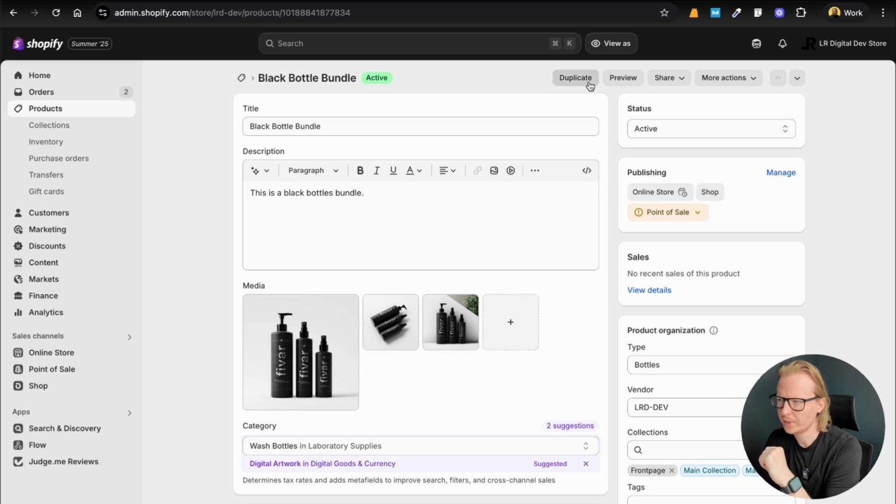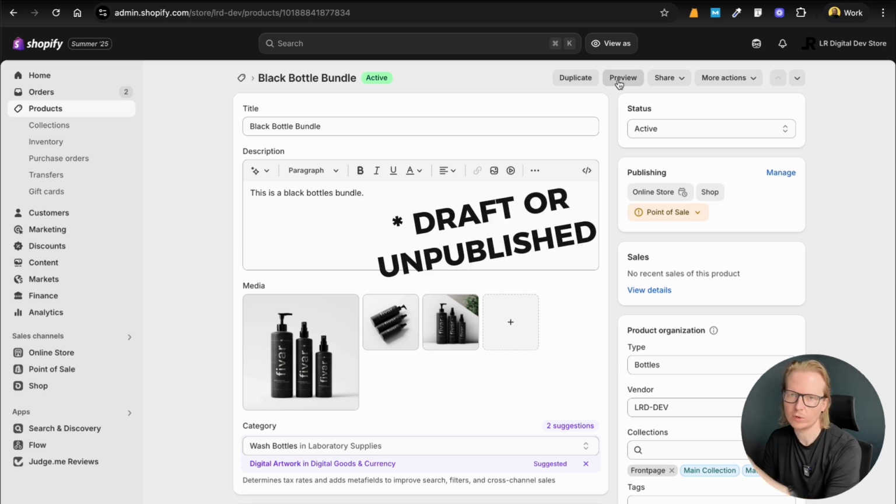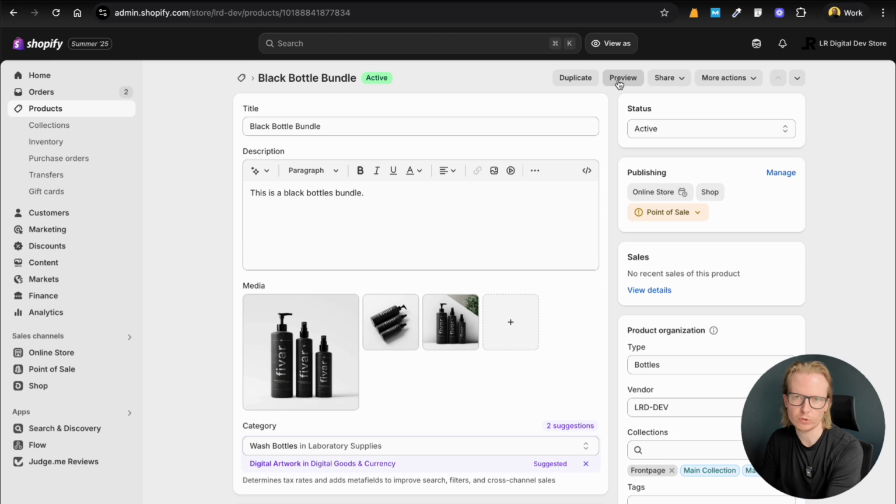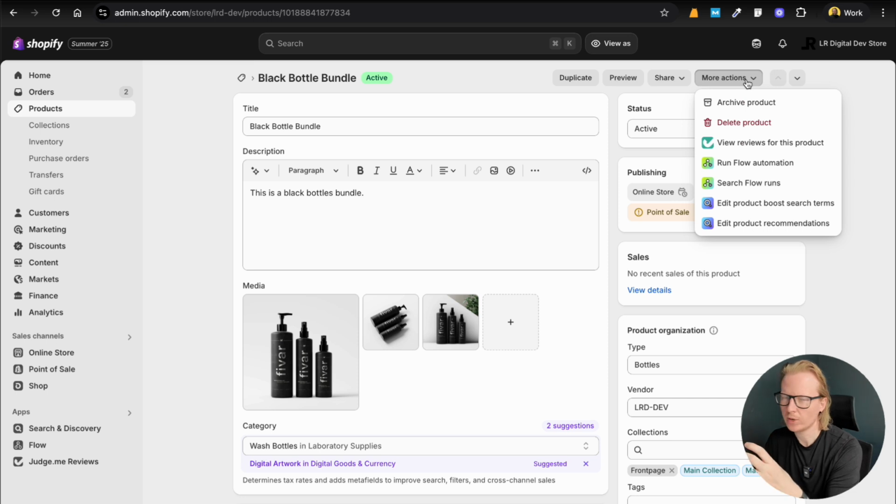Then looking at the top right, we've got a few quick action buttons. So if you wanted to duplicate this product, just click that button. Preview button is if your product is in draft mode and you just want to see what it's going to look like on the front end before your customers see it. You've got a share button. You've then got this more actions button. And depending on what apps you have installed, you may see more or less than what I can see here.